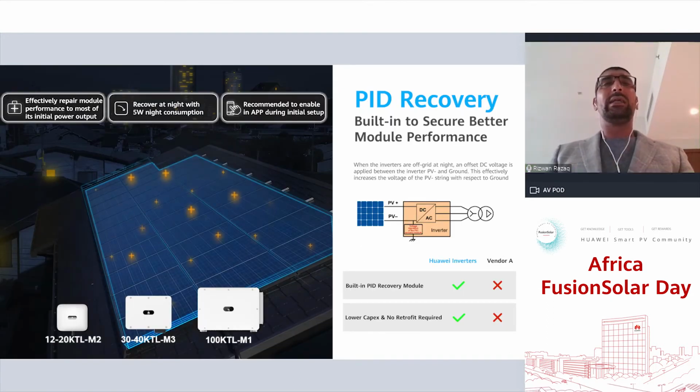So here is a clearer example of the products that are available with this PID recovery function. It's the 12 to 20 KTL M2, 30 to 40 KTL M3, and the 100 KTL M1 products that have this feature available on them. Compared to other vendors in the market, there will need to be an additional item purchased, or additional costs associated with having a PID recovery function on their system.